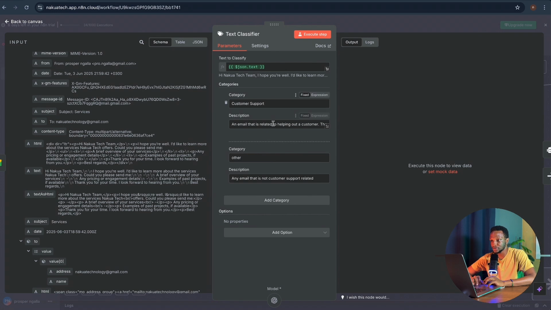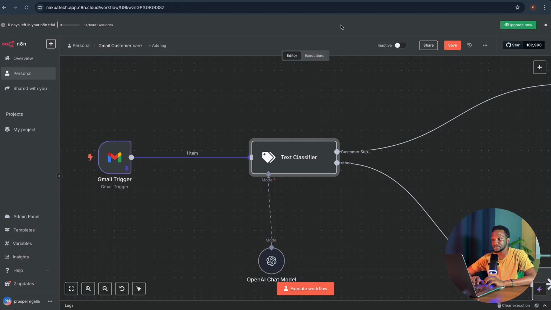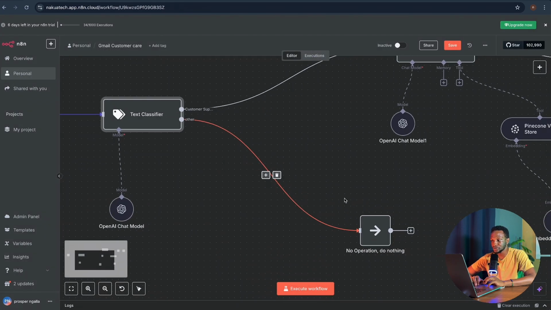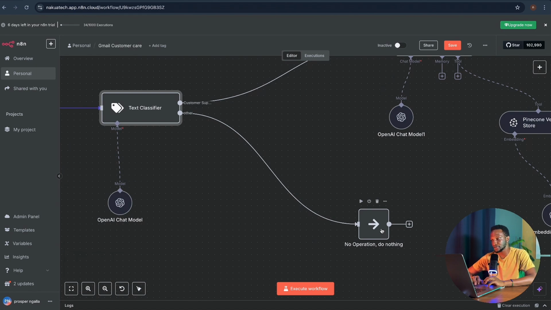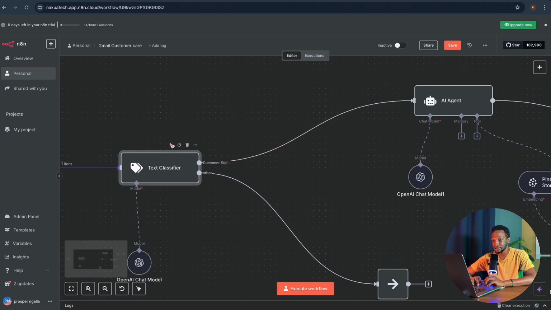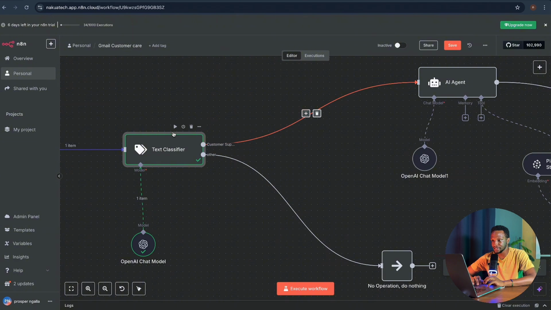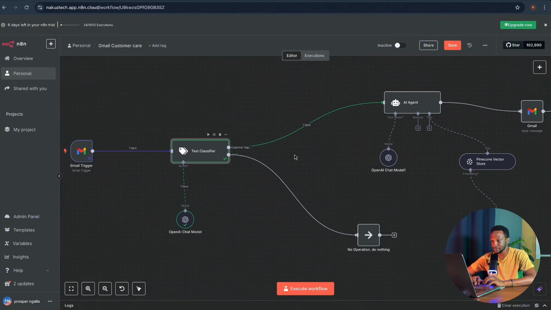For customer support, this is any email that is related to helping out a customer. They may be asking questions about our services or related issues. For others, any email that is not customer related, I linked it to what we call a stop operation, or a do-nothing operation. So this will just break everything. If we run this here, you'll see that it took one item to customer support because our item is related to that.